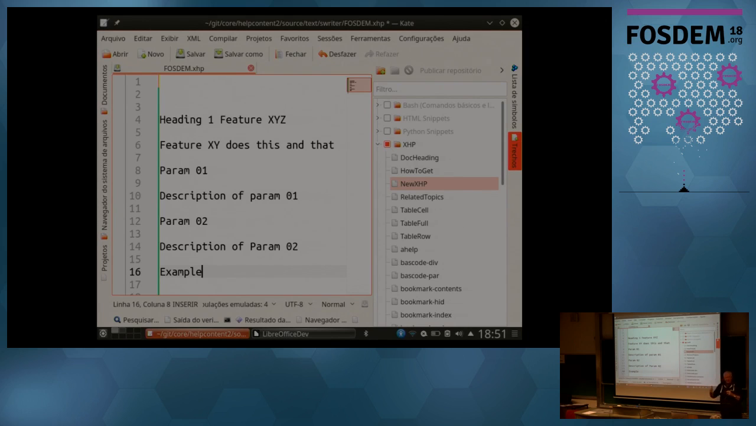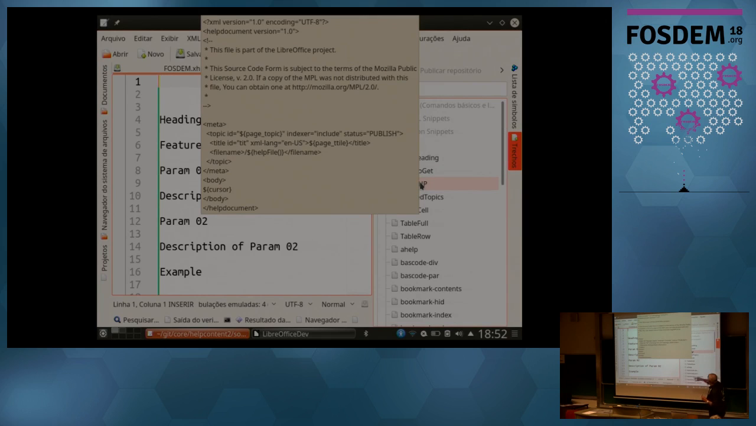Kate is the KDE editor, and Kate has a very nice feature, which is some widgets that you can have here. And when you click on the widget, you can generate all the XML and just insert the contents that you want. So I'm going to show you how it works. It's very simple. For example, I have this content, which is purely text. And if I want to start generating a specific help file, for example, I come here.